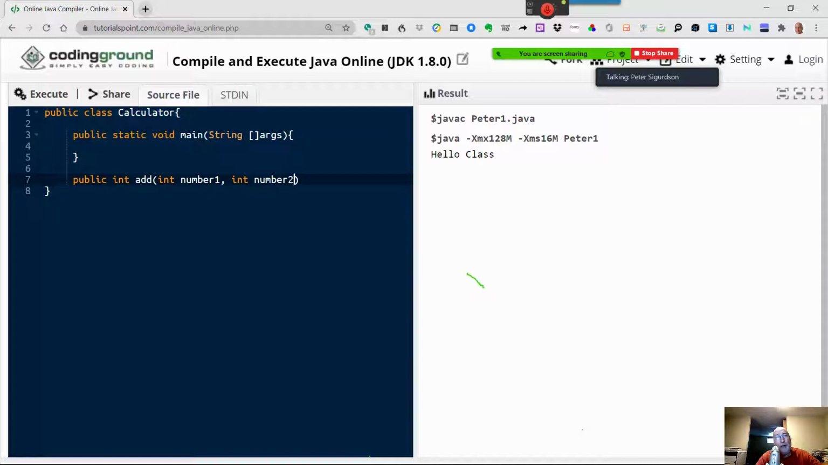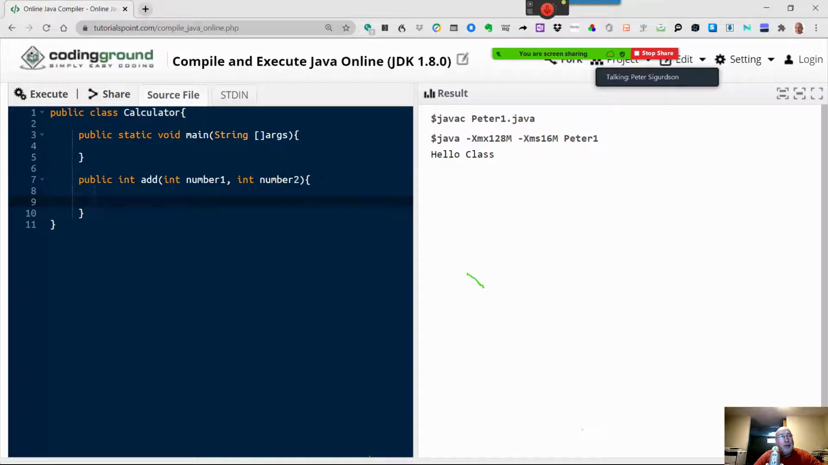And notice my color coding. You see how int, that's being recognized as a keyword by the Java runtime. So that is my method declaration. Next, in my curly brackets, I need to provide an implementation. I need to tell it what it's going to do, and I want it to add 2 numbers. So I want to say return, because methods return stuff, unless they're void.